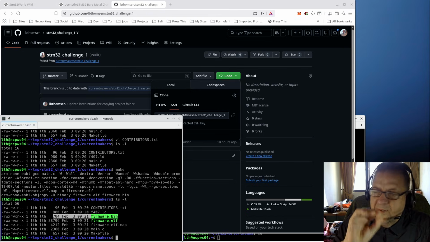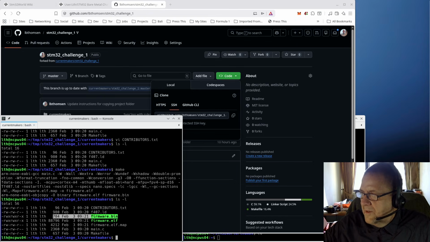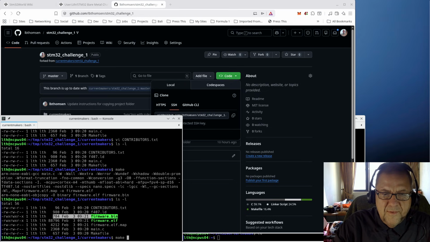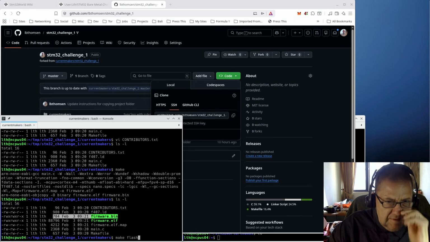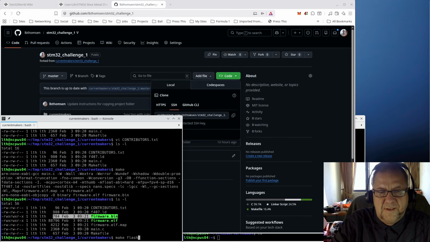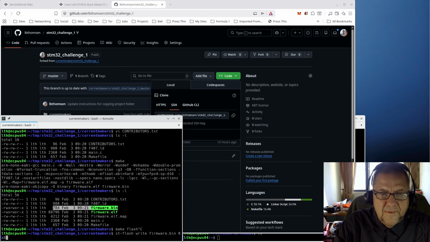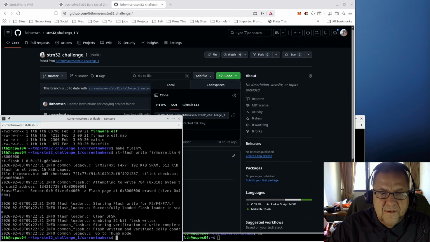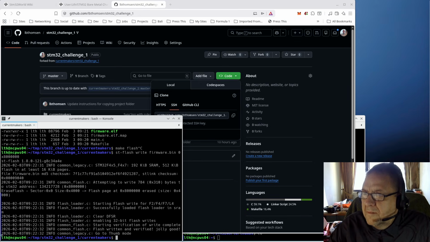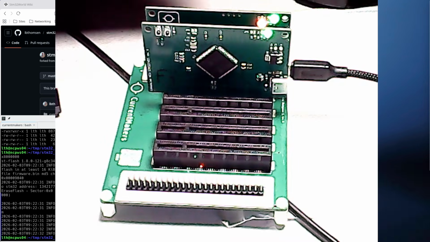As long as I can flash that binary, let me do that. So I need to make flash. If you don't have that, that's okay, I can flash it manually. Actually, let me do that: st-flash write firmware.bin 0x8000000. I will flash it on this, and where are we? Here, device spec. There.